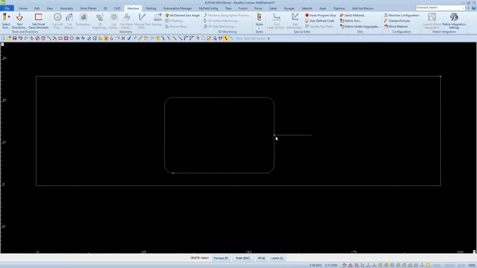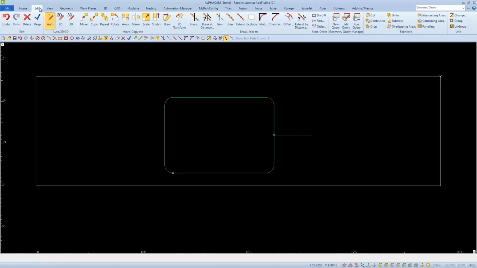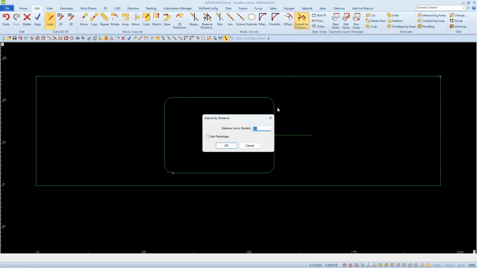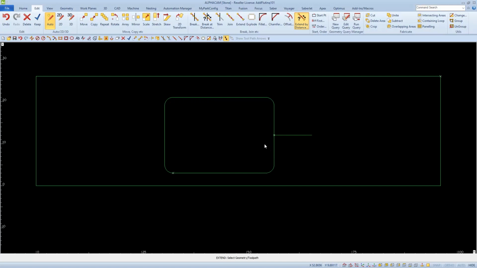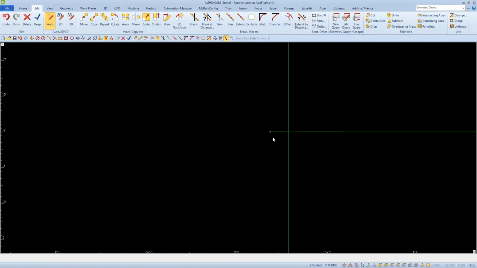I'm going to extend this line past the edge of the sink because I want the tool to lower into the sink cutout instead of plunging into the material. I'll do this with the Extend by Distance command, which is on my Edit tab. I'll use a value of a 1/2 inch. My tool is a 1/2 inch diameter, so that'll give me a little extra clearance.